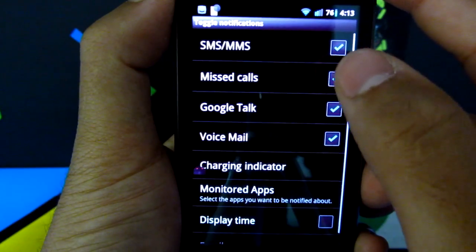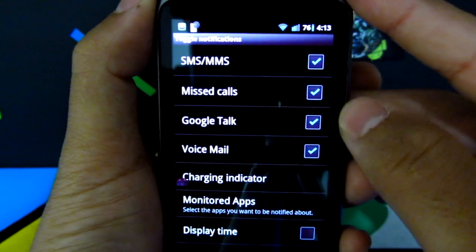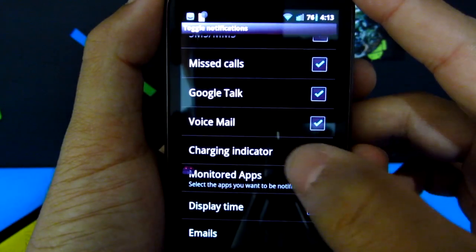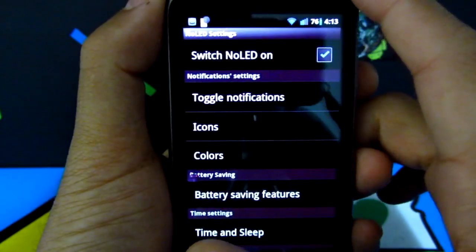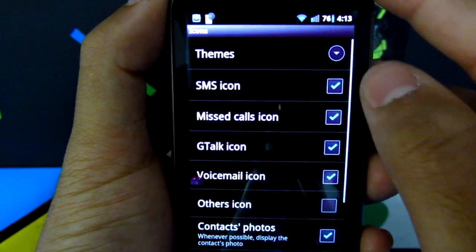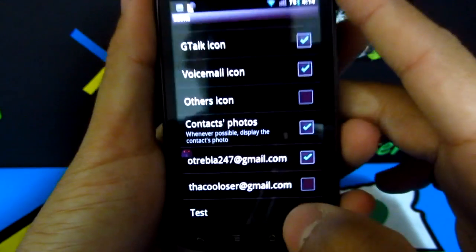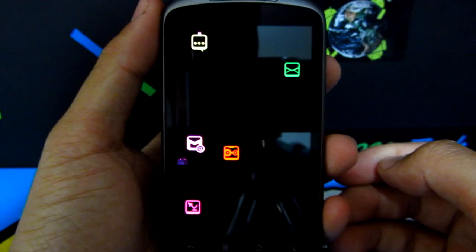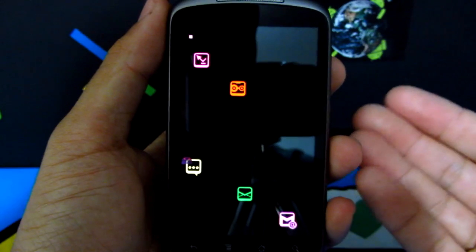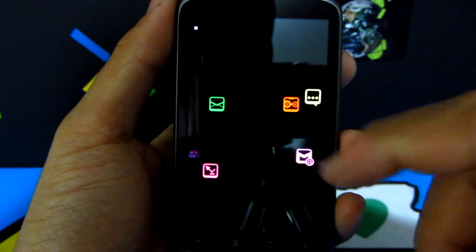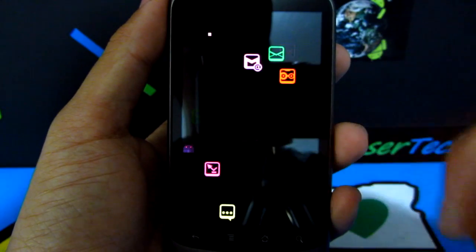Let me show you. Toggle notifications. It allows you to do the SMS, which are text messages, missed calls, Google Talk, voicemails. And you can change if you want a charging indicator, monitor apps, display the time if you want to. More settings there. Icons. You can choose themes of what you want it to look like, and let's do a test. So let's say my phone is completely off, and these are the icons for messages. So my phone's sitting on the counter, I didn't hear my text message, but then I see these lights turned on and they move. So there you can see missed calls, messages, voicemail, G-Talk, and whichever emails or whatever those were.